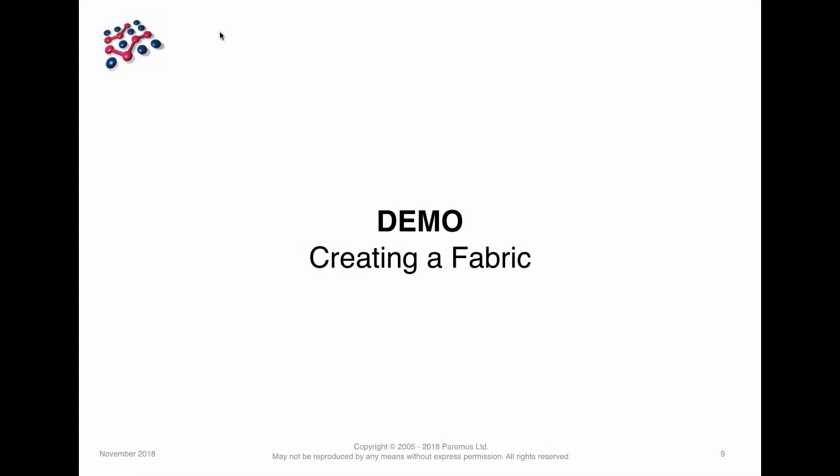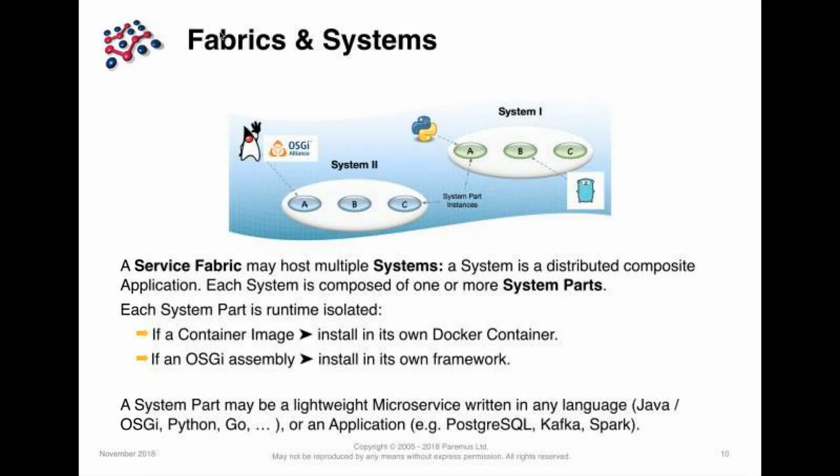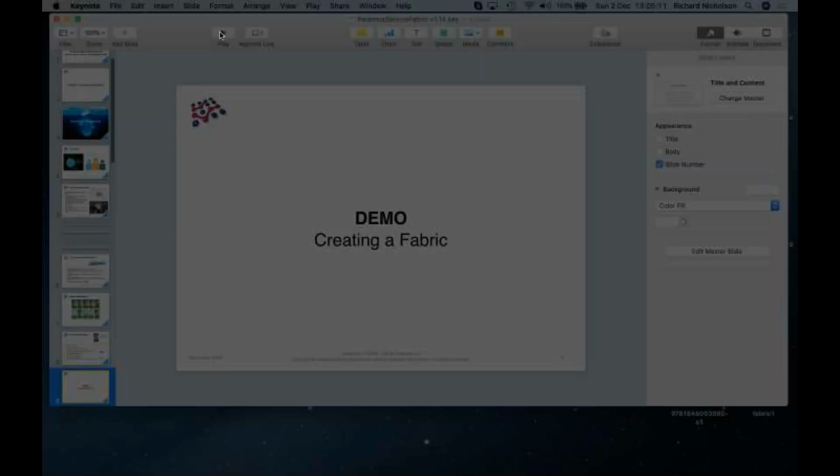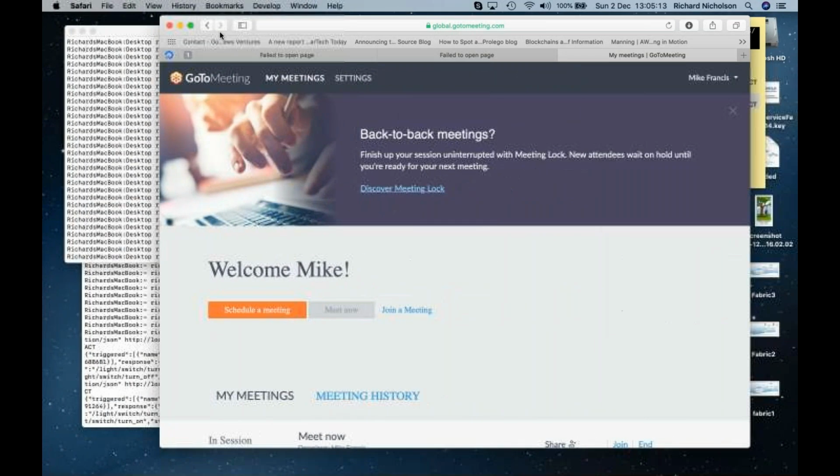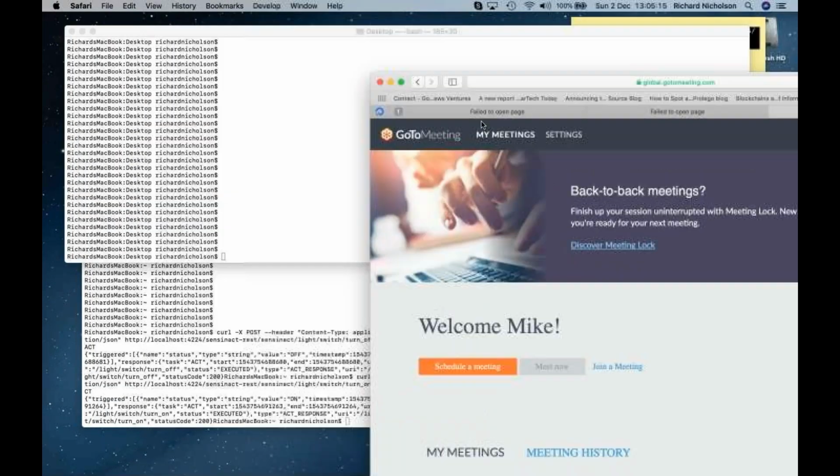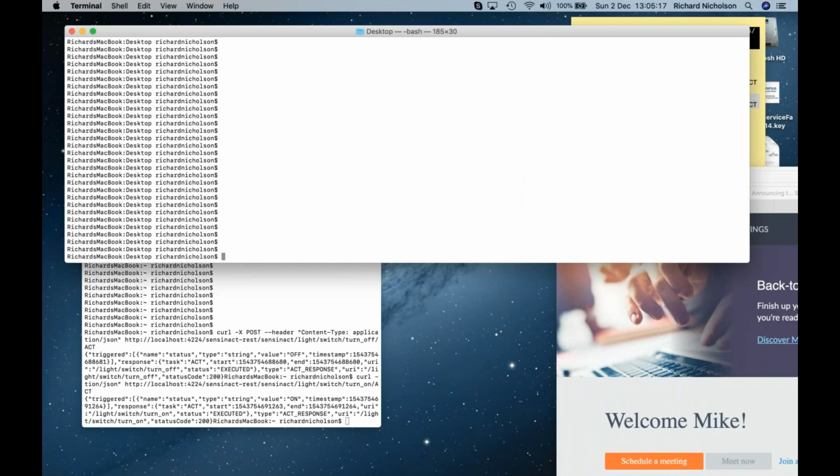Okay, so the first thing we're going to do is create a service fabric. We're going to create this in an AWS cloud environment. So this is a data center type fabric that you would run in your own data center or in a cloud environment. In this case, we're using AWS. So what we need to do is break out from these slides and move over to my desktop.